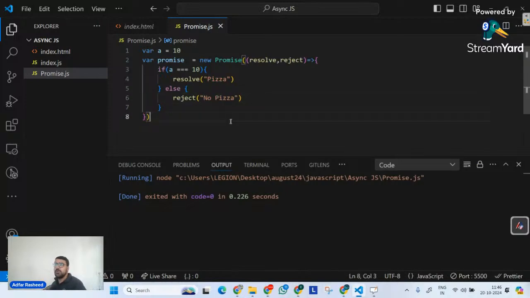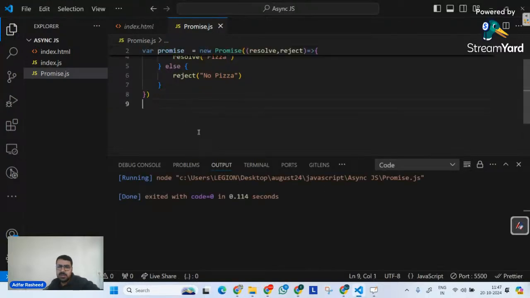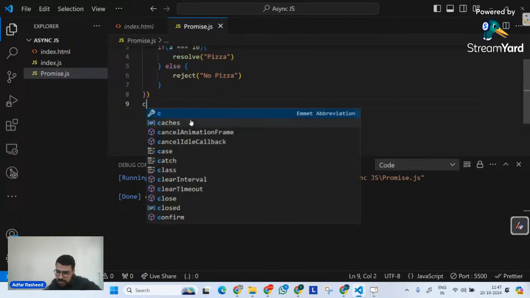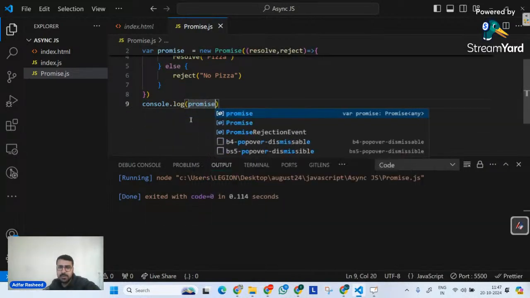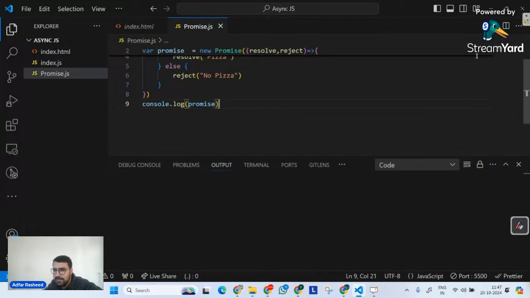So if I execute this, what will be the output? That's my question. Give me a quick confirmation in the chat. Quickly, what will be the output of this code? Of course, when we execute it, you can clearly see it's nothing, absolutely nothing, because it is stored in a variable. So now I'm going to say console.log and print the promise. Now I will execute this.